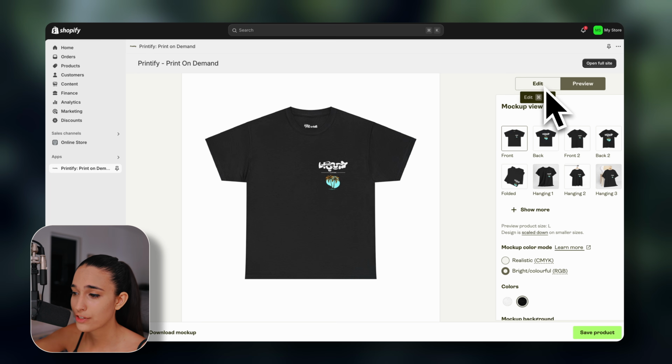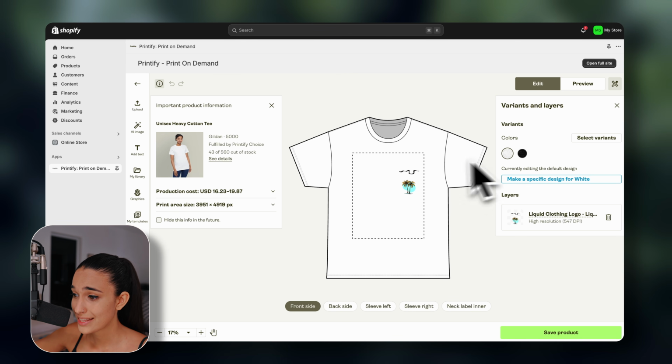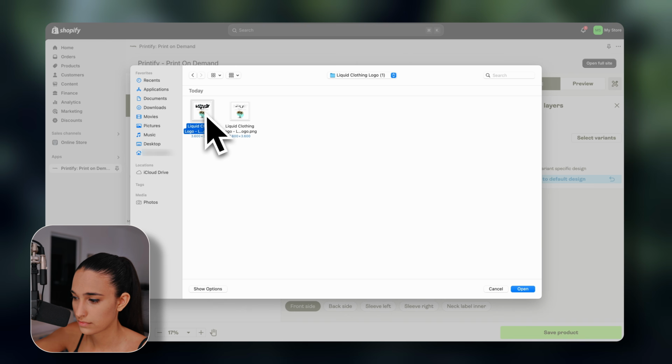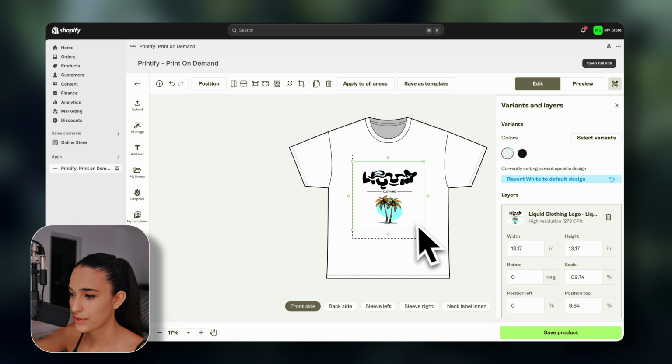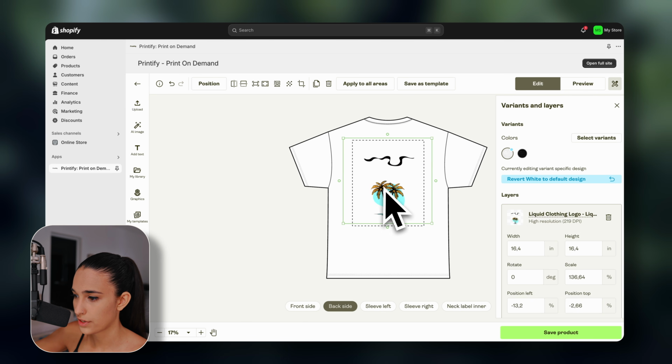Now, let's say that you have different colors for your t-shirts. Here I have, for example, a white version and I have a black version. If we click on the white version, this design is not really working here because now we have a white background. So we're going to click on Make a Specific Design for White. Then we're going to delete this and we're going to upload the other design. All right, so here we have the white version. I'm going to make it small on the corner once again. And we're going to go to the back side and replace it as well.